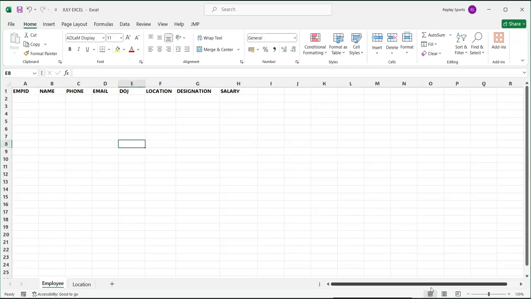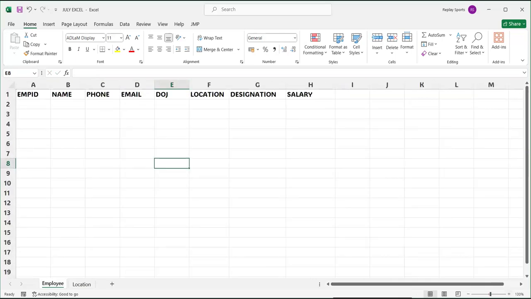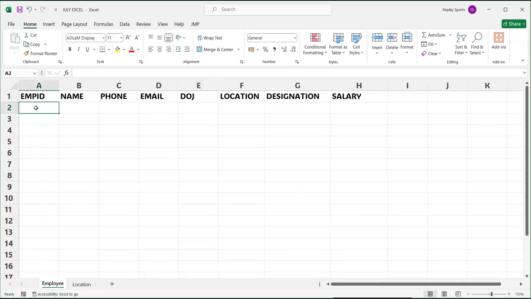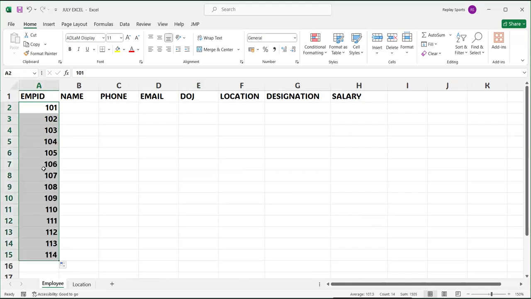Okay, now coming to this one. Now employee ID, I'll start from, let's say, 101. Let's say employee ID starts from 101. So I'll say 101, 102, 103. Okay, it knows, and now see, it continues from 104, 105. It understood what I'm trying to do. So it generated employee ID automatically.